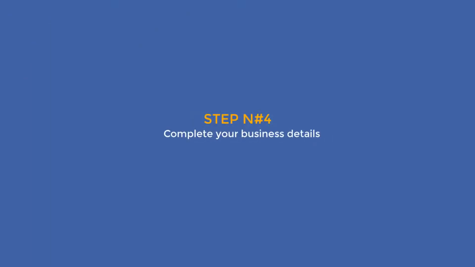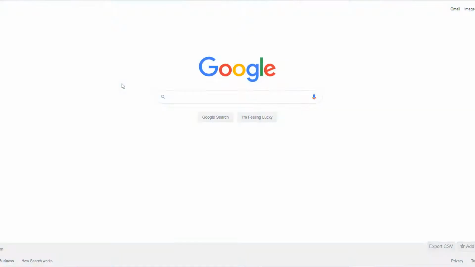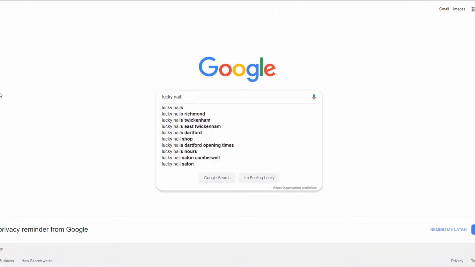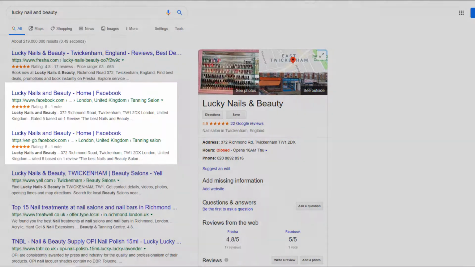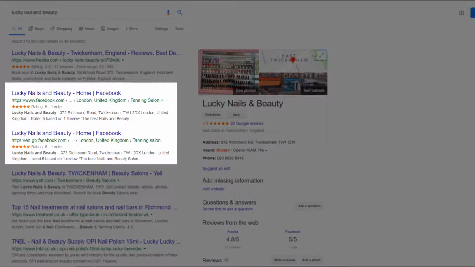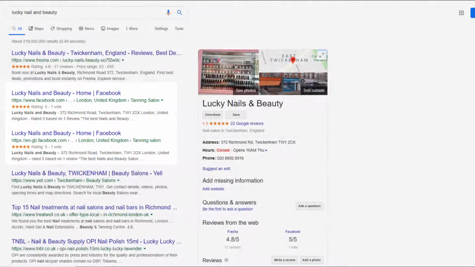Step number 4. Complete your business details. Very often, when you are searching for a local business in Google, one of the first results that comes up organically is a Facebook business page. This is because Facebook is so dominant that it will trump many other results in Google's organic search results, even your own website. That's why it's important you fill in all possible information on your page, as it is likely to be the first impression you will give to your visitors. The good news is, it's very simple to do.